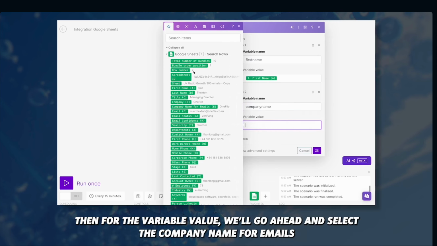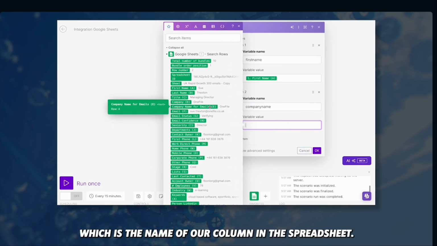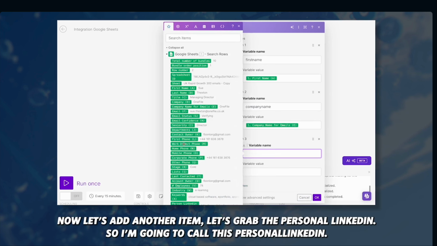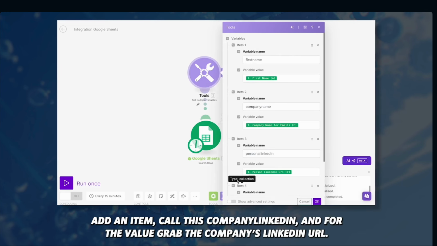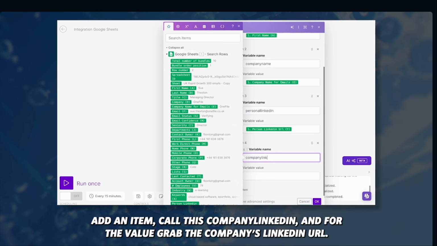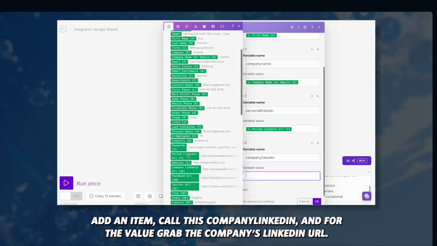Then for the variable value, we'll go ahead and select the company name for emails, which is the name of our column in the spreadsheet. Now let's add another item. Let's grab the personal LinkedIn. So I'm going to call this personal LinkedIn. And then for the variable value, we'll get the person LinkedIn URL, add an item, call this company LinkedIn. And for the value, grab the company's LinkedIn URL.